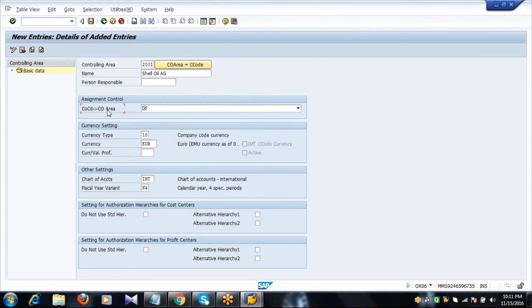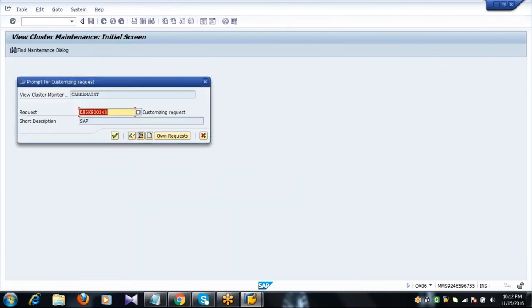And here you have an option, assignment control. Under this you select the option controlling area same as company code. So whatever company code we have created will be the same for the controlling area. In the assignment control you select the option controlling area same as company code. Save.